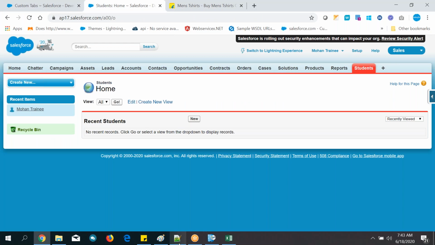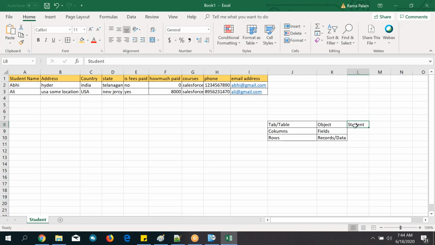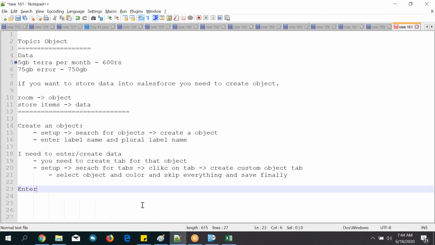Okay, now two things are done. Tab creation also completed. I told you, if you want to enter data, first you need to create an object, done. And second, you need to create a tab, that is also done, finished. And the next step is what? Just waiting to enter the data. That's it. You can enter the data. Third step: enter or create data into Salesforce. Forget about the spelling mistakes.